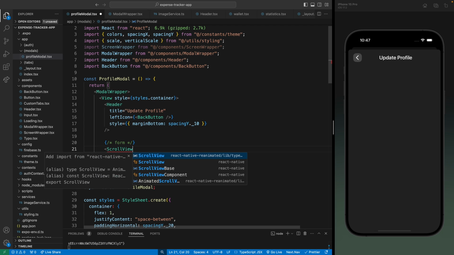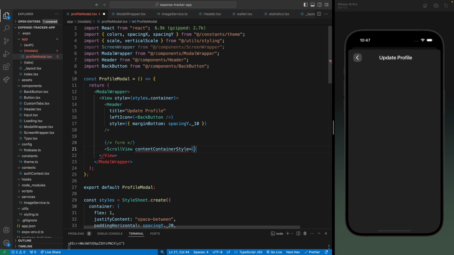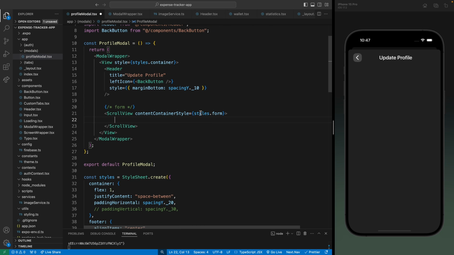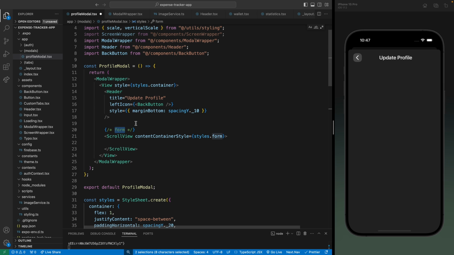Okay. So now let's create a form for the avatar input and the name input. So we're gonna use a scroll view, and let's give this a container style of form. And for the form styles, we have these following styles: a gap between the items and a margin top. So you can just copy this.